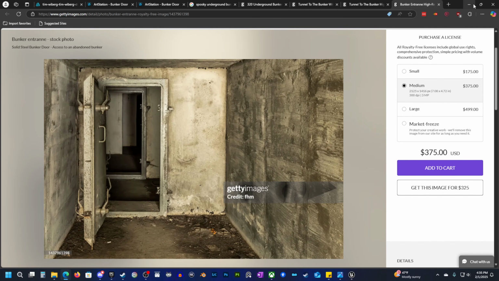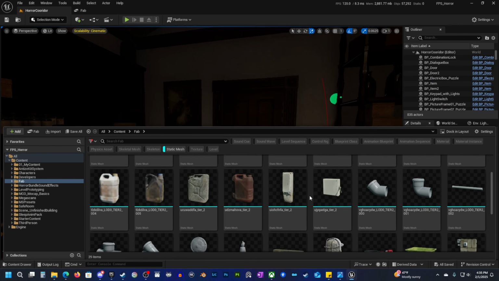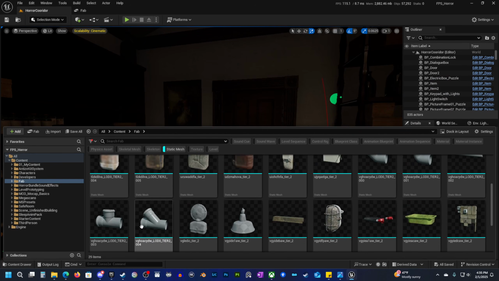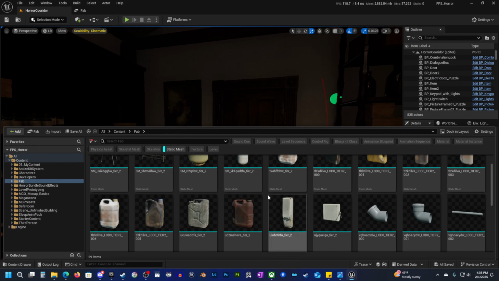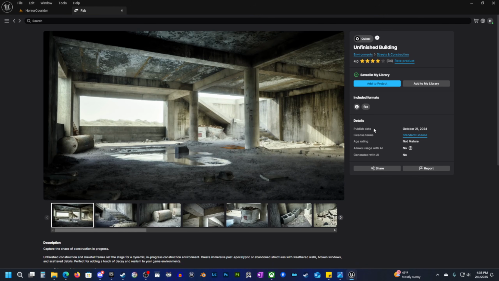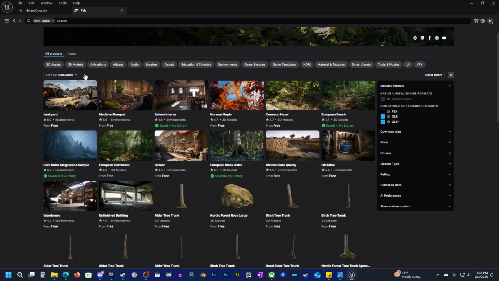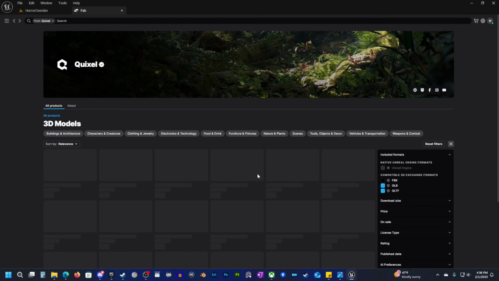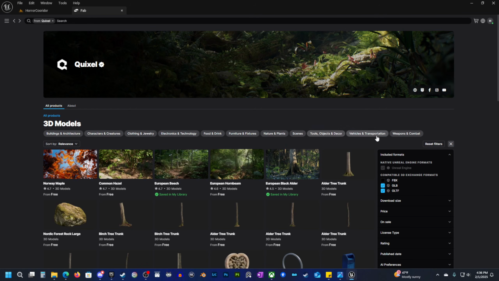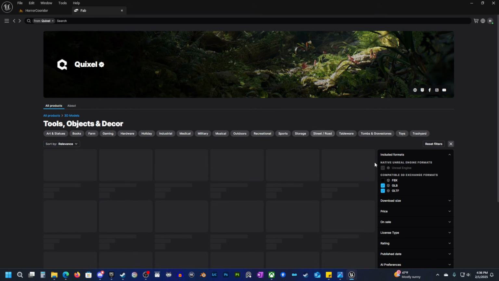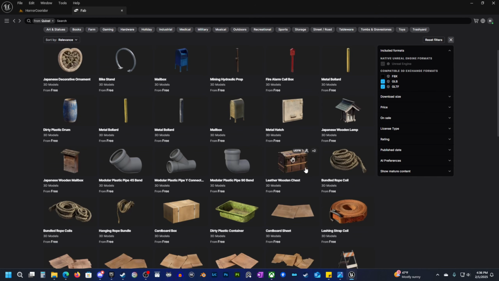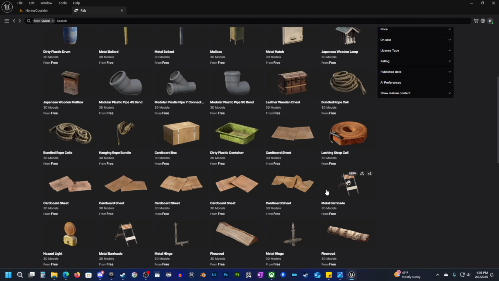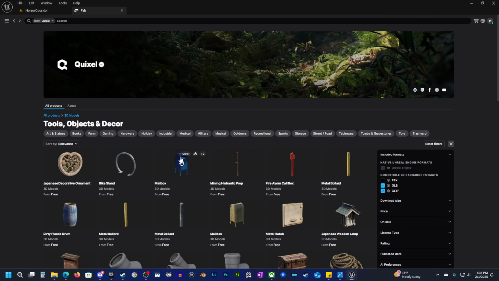Even if you kind of know what you're wanting, it's helpful to have some references to keep the vision in check. All right, so again, these are all Fab assets, so you should be able to get all of these for free. If you go back to where you're sorted by just the Quixel assets, you can sort through 3D models. Then if you look at tools and objects, here's the pipes, some ropes, cardboard boxes, things like that.